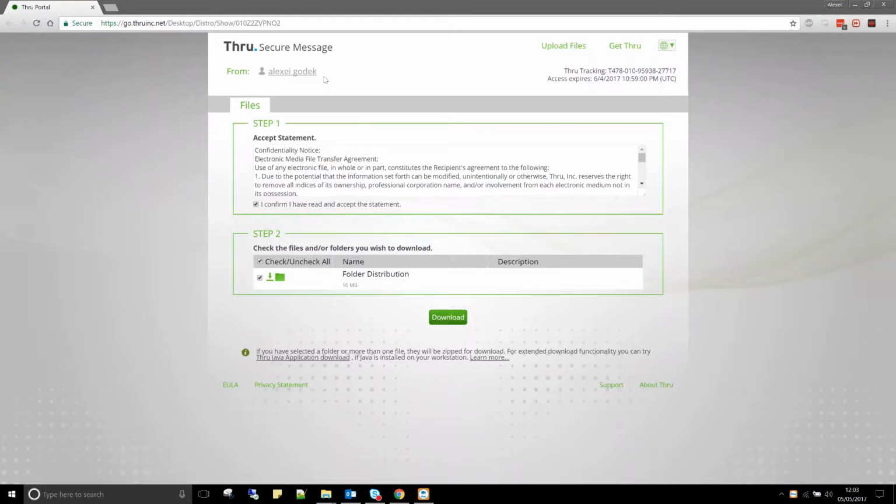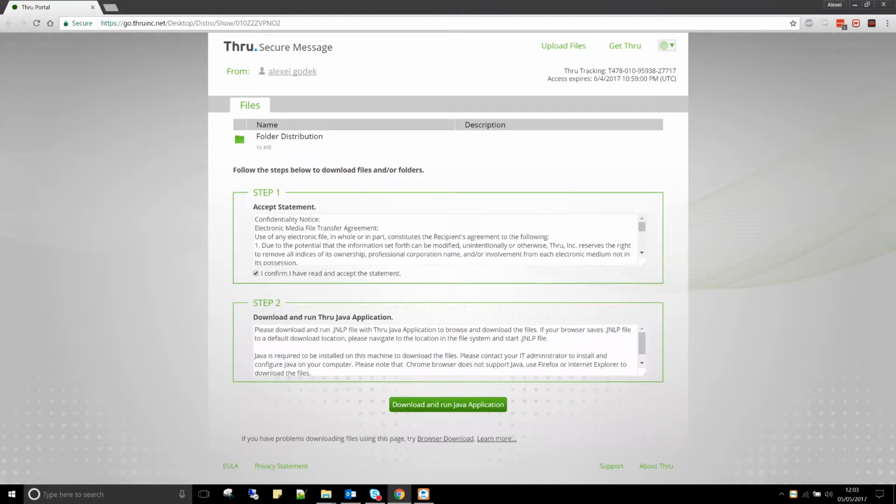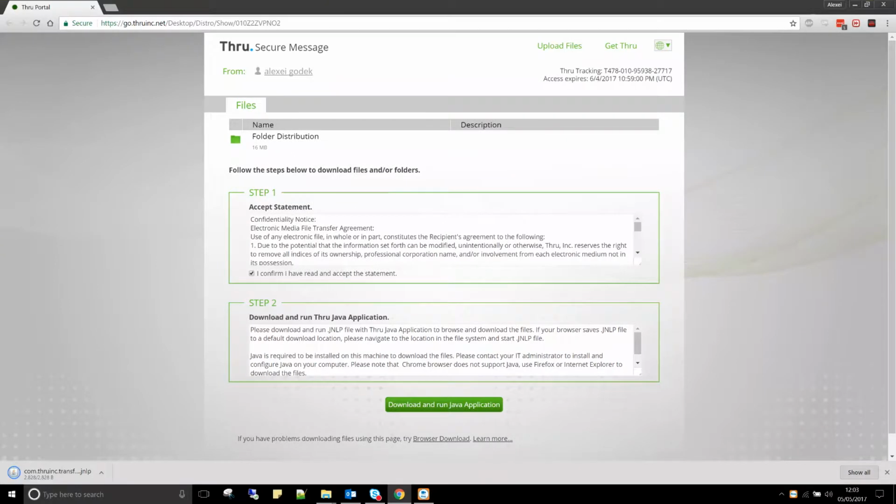So from this page, we can see it's a standard browser download. Down here, we have the option to switch to our Thru Java application download. Clicking this changes the page. Download and run the Java applet. Here is the applet that we need to start. Clicking on it spawns Java.